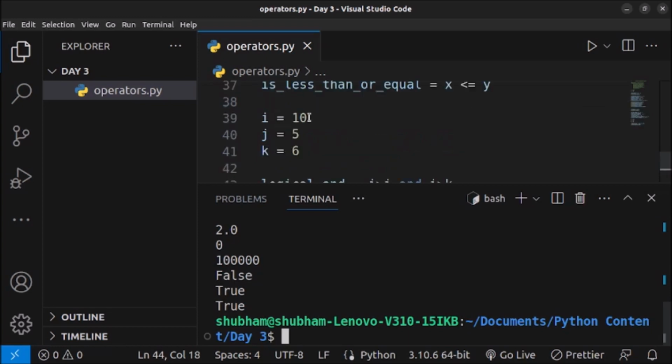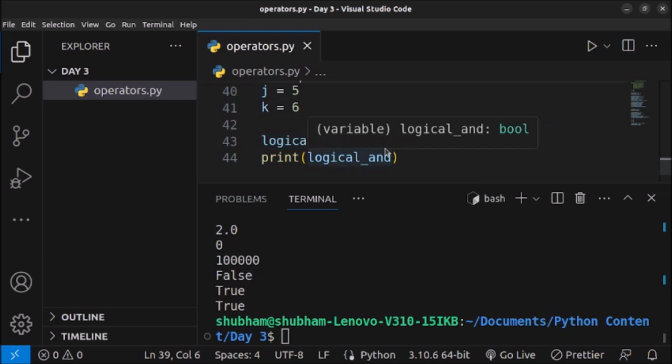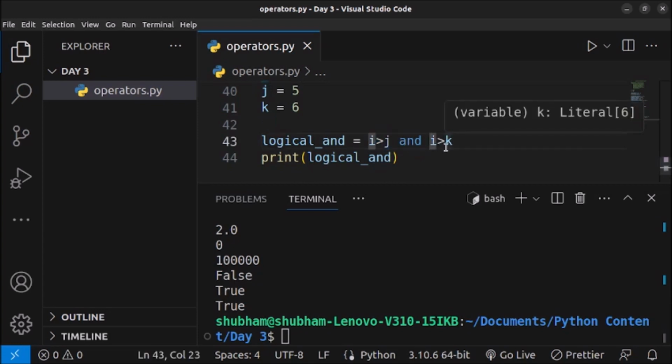If I change the value of i to 1 and now execute the code, then it will print false, because i is 1 and j is 5. 1 is greater than 5, it is false. So the value of this will become false. And again here i is greater than k, where 1 is greater than 6, which will also become false, and false and false will again be false. Let's execute the code.